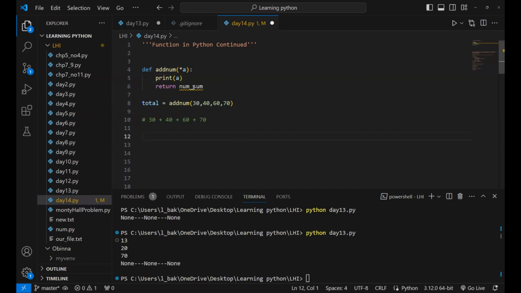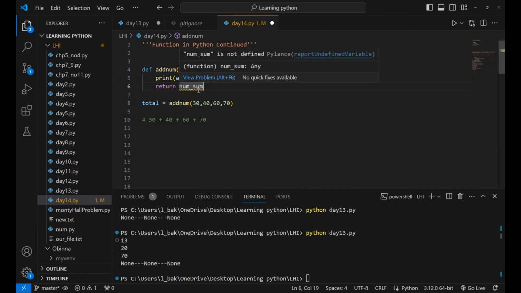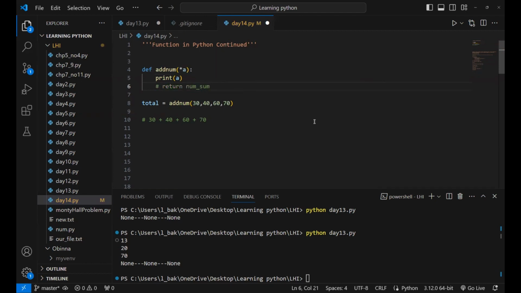So num sum, okay. Let me just comment this one out here. So we're going to call this function with 4 arguments, but in the definition of the function, I just put star A. I was saying that star A can then mean if I put 10 arguments, the function can take it. If I put 1, it can take 1. If I put 20, it can take 20. So any amount of numbers the user puts, it can take.